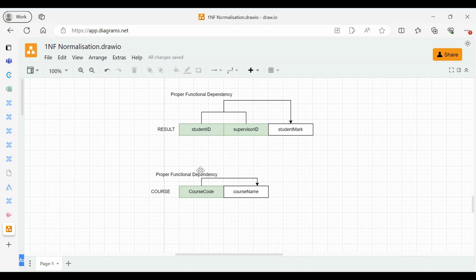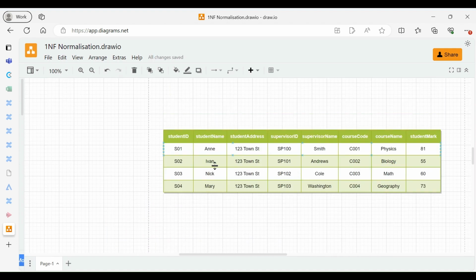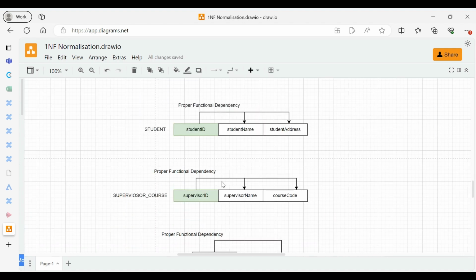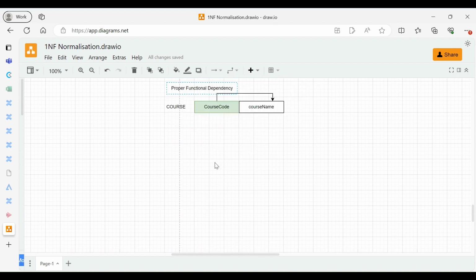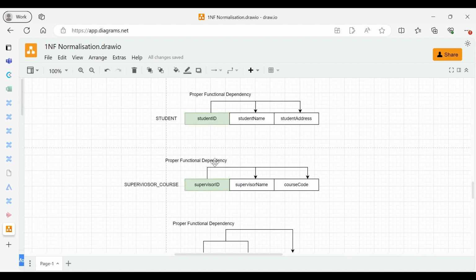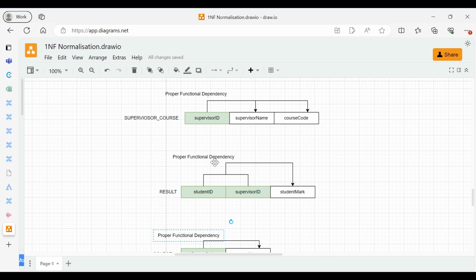And there you have it. We have normalized our table, which was this one, into one, two, three, four tables in total. And that's what we call normalizing from the first normal form, second normal form to the third normal form.